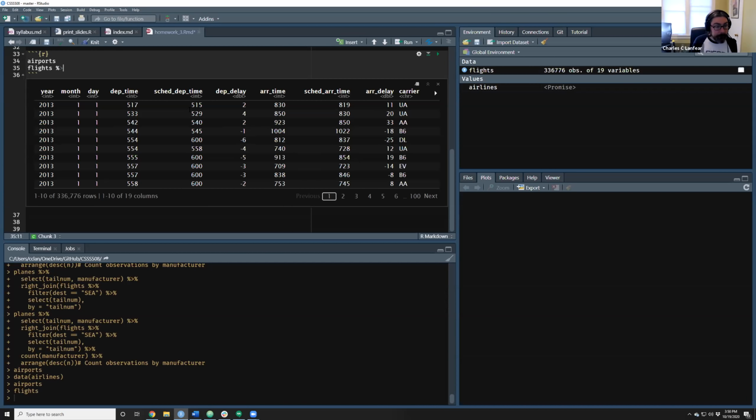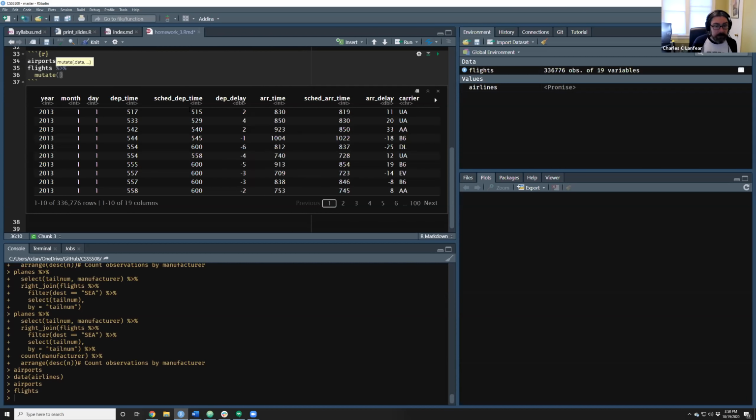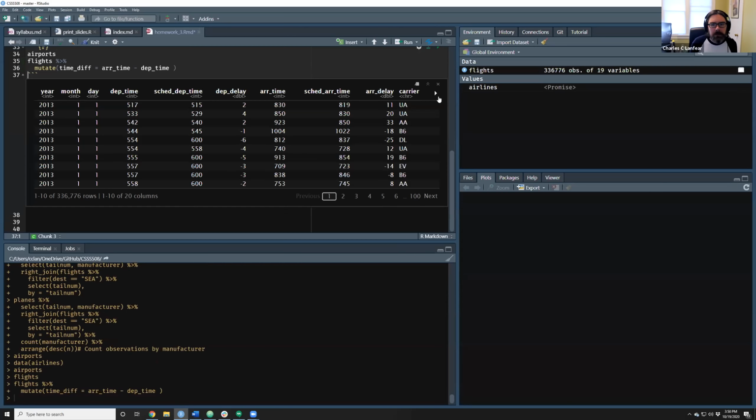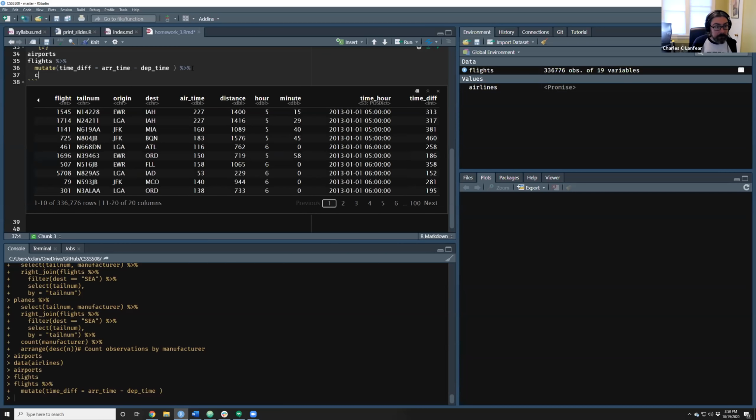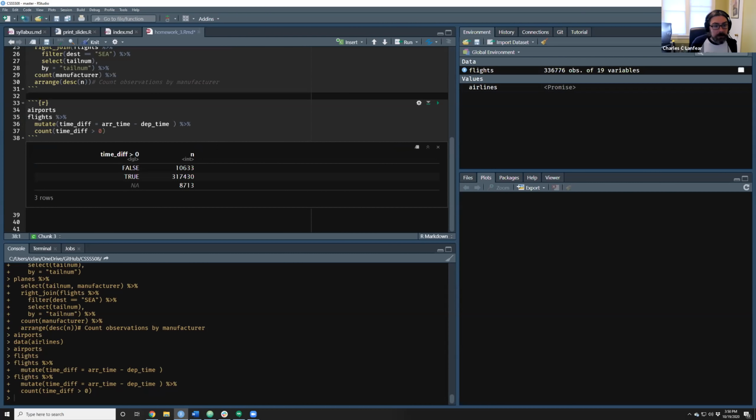I want to check something really quick. Mutate diff equals. Let's go. Those are strictly positive. Count. Yeah, there's some negatives. Okay, that's about what I'd expect. Those are flights probably that bracketed midnight.